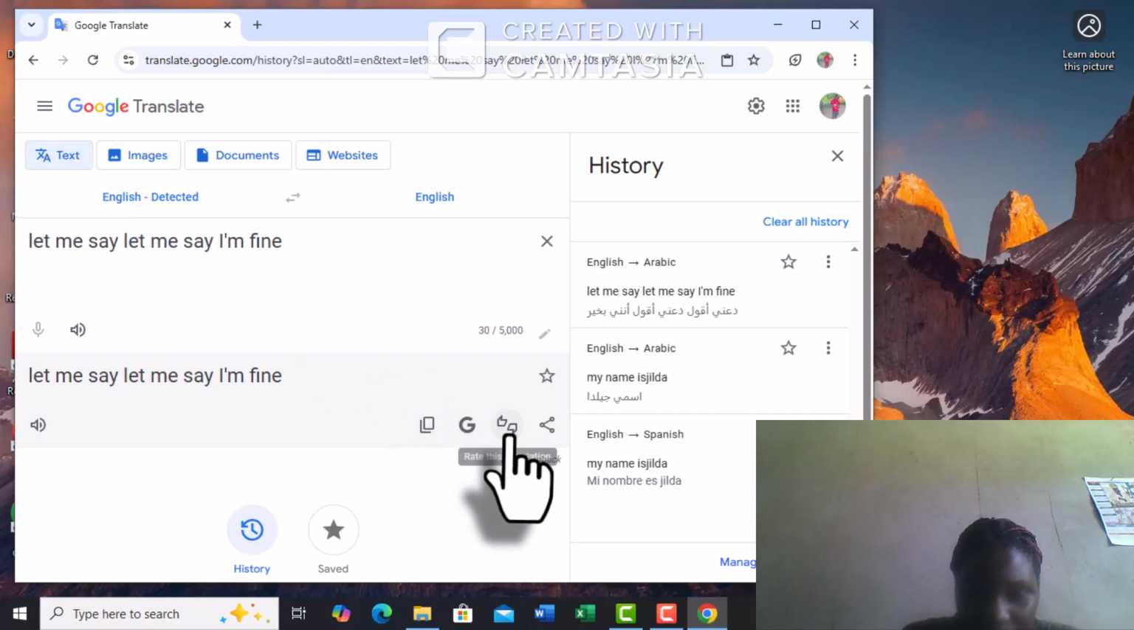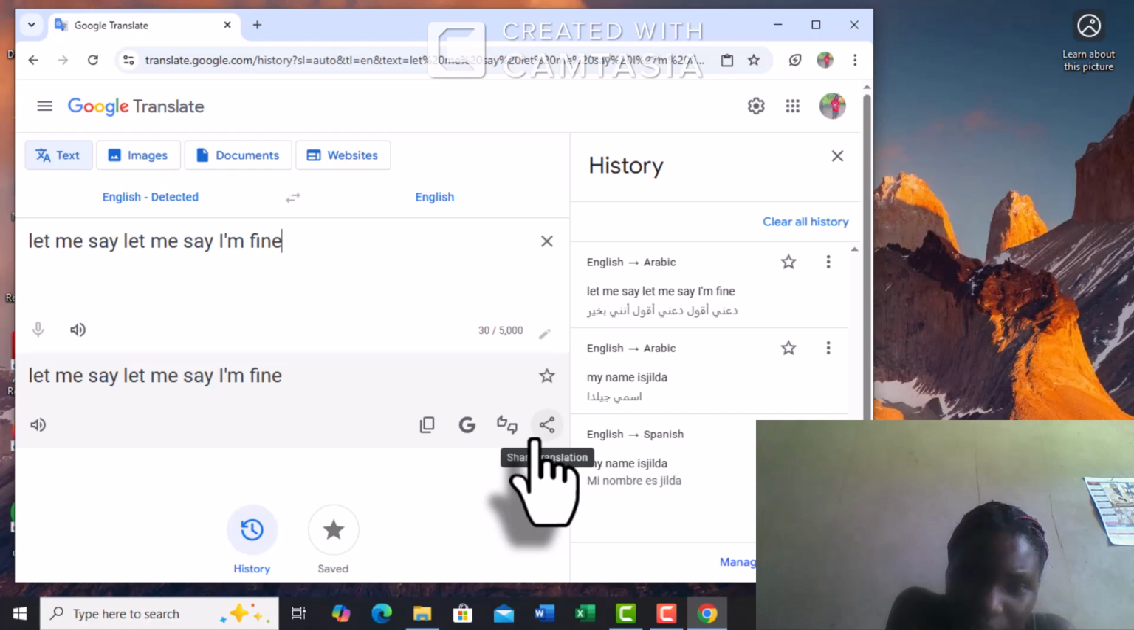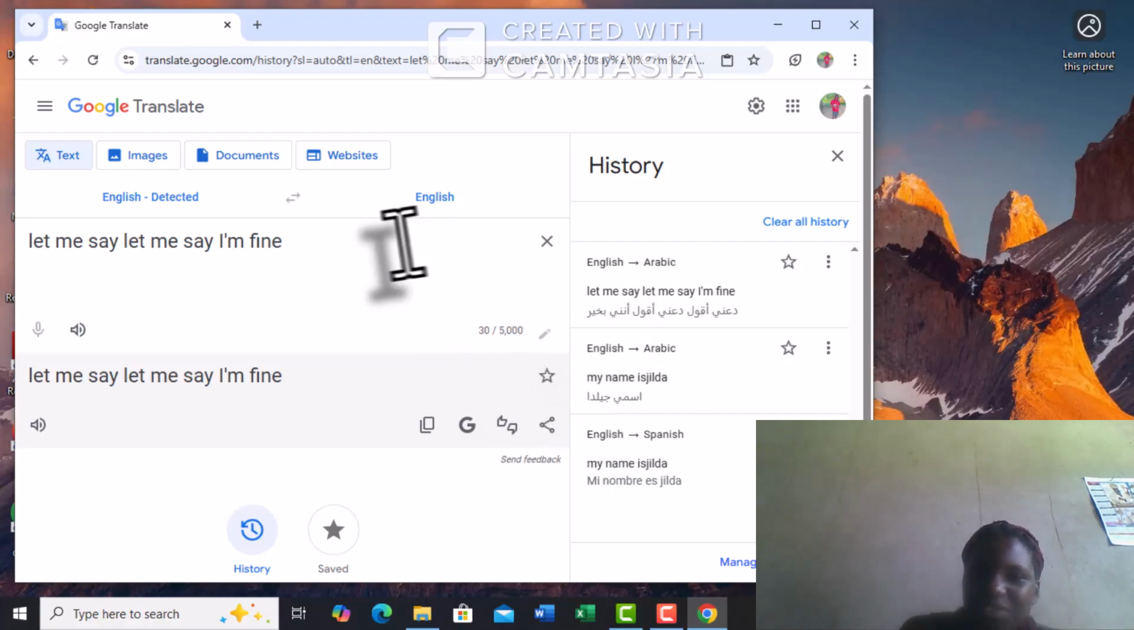So basically, the best way not to get lost in a foreign land is to use Google Translate because it's simple and it helps you not to get lost and to understand people in other languages. So this is what I have for you.